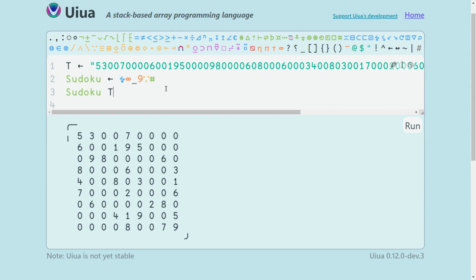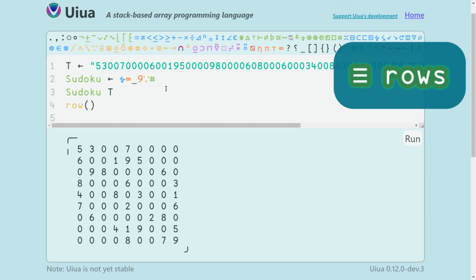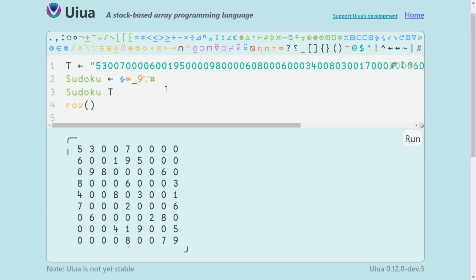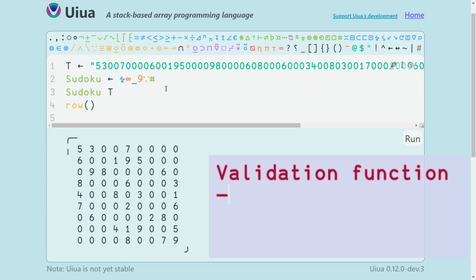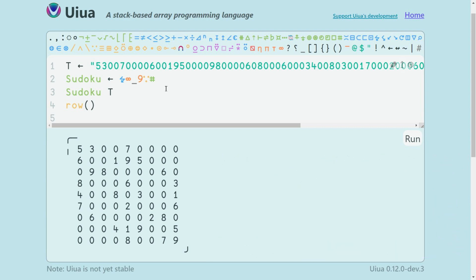Looking at the rows is really trivial in Uiua because our 2D matrix is already an array of 9 rows. We can just iterate through them with the rows modifier. So we want to write a validation function which takes the 9 values and determines if any of them appears more than once. And of course, we need to ignore zeros because those are still empty. I take advantage of the fact that we have numeric values here, so what we actually need to watch is the numbers greater than 0.